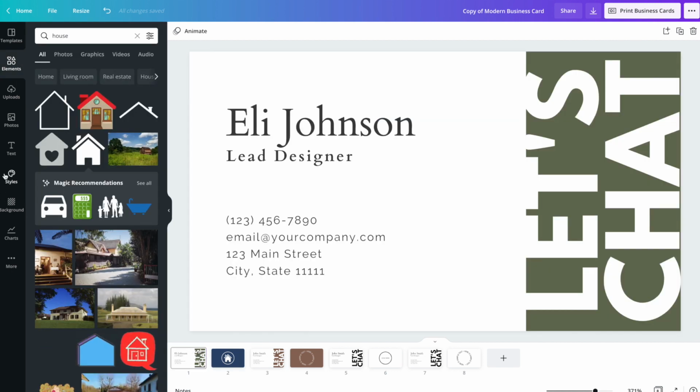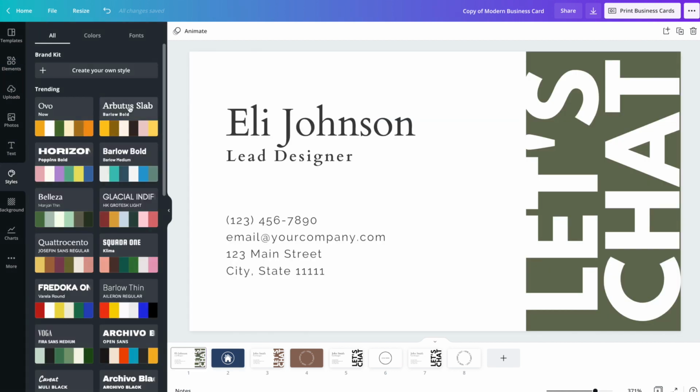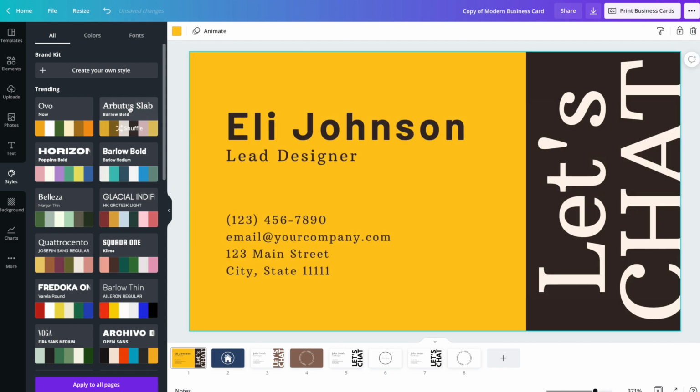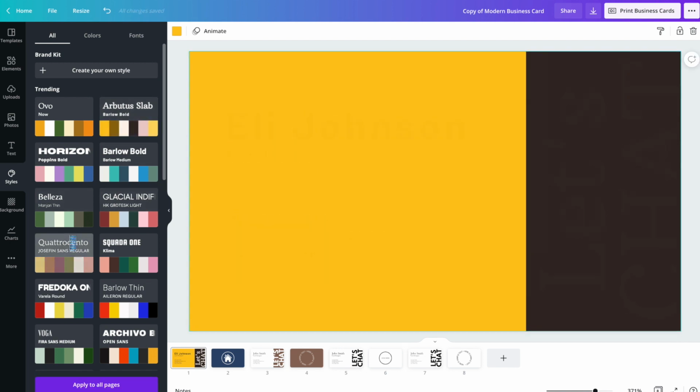Maybe that doesn't suit your fancy though. If you click Styles on the left, you can select from a handful of preset fonts and colors to make it just the way you like it.